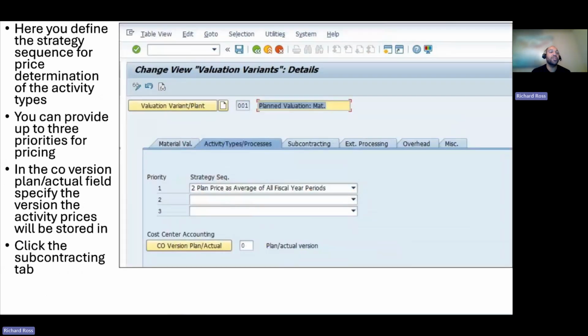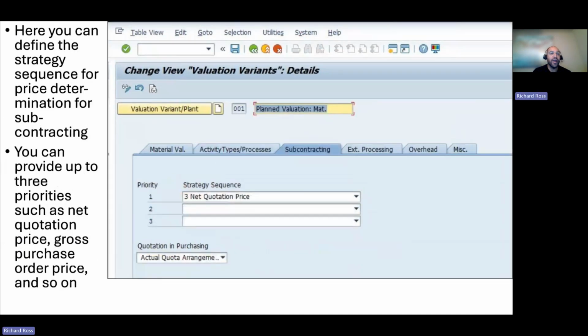Here you define the strategy sequence for price determination of the activity types. You can provide up to 3 priorities for pricing. In the CO version plan/actual field, specify the version the activity prices will be stored in. Click the Subcontracting tab. Here, you can define the strategy sequence for price determination for subcontracting. You can provide up to 3 priorities such as net quotation price, gross purchase order price, and so on.